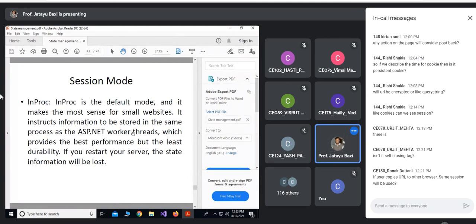Okay. So when you run your web application, suppose web application 1, there is one thread for web application 1 in your server memory. In this mode, the value of session will also be stored in the same web application 1 thread. So when you close the server, the web application 1 thread will be destroyed and your session values will also be destroyed.